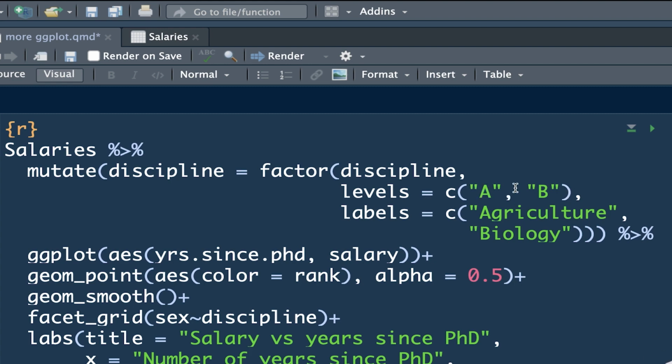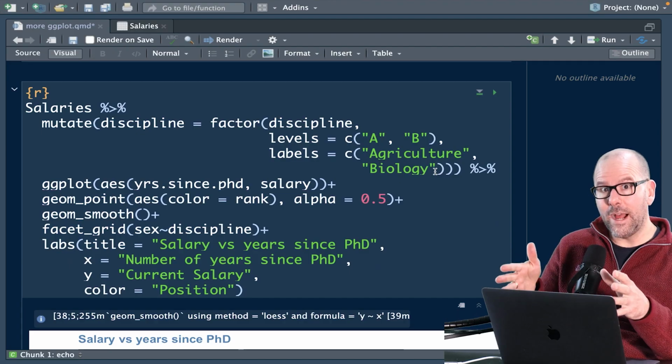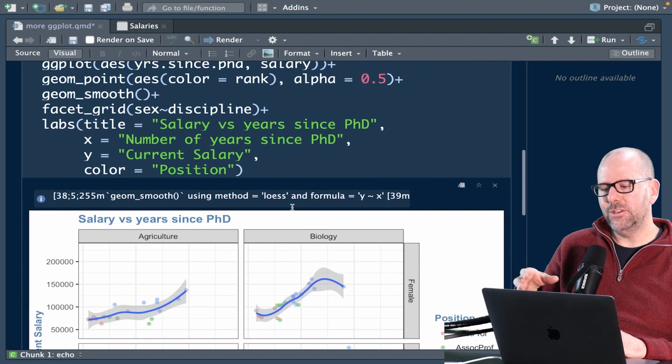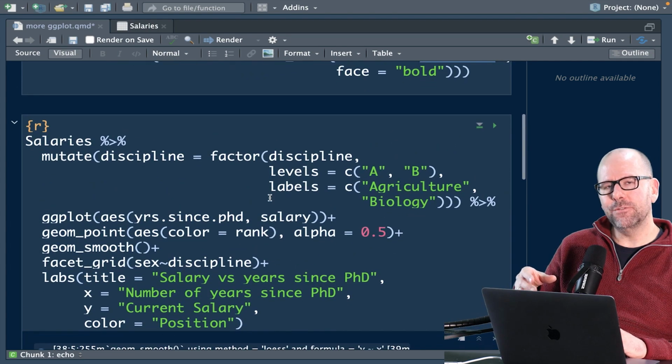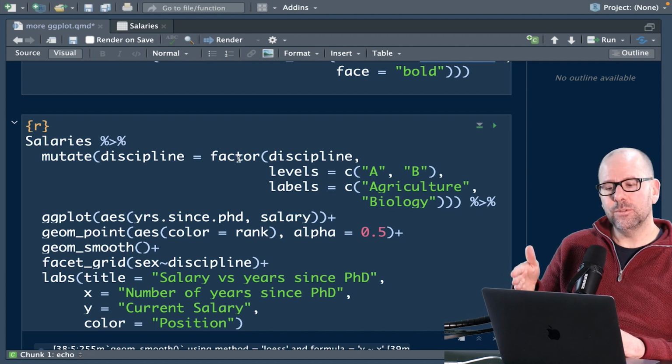That sometimes is important, sometimes not. And secondly, I'm giving each of these a label, calling them agriculture and biology. So that's why, when I create the plot down here, you see agriculture and biology and not A and B. There are different ways of doing this, by the way. You could use recode, so mutate discipline equals recode discipline, blah, blah, blah. You could use recode.